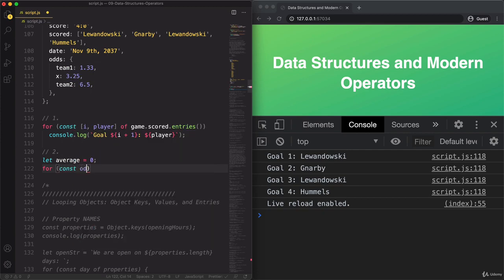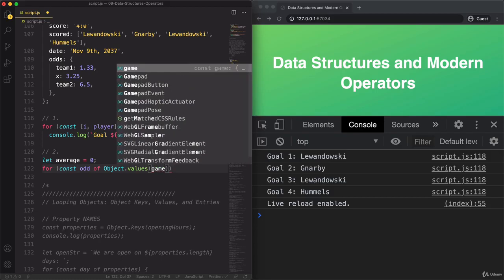Const odd of. And now what do we actually want? Do we want the keys or the values or both? Well, in this case, we are really just interested in the values, right? And so this Object.values will give us an array essentially containing these 3 values. So we need to say game.odds.